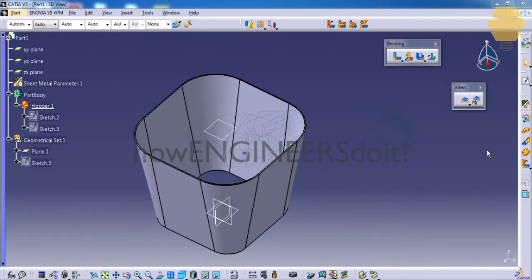In this video, we will see how we can create a simple hopper using the Canonic Hopper command in the rolled walls.